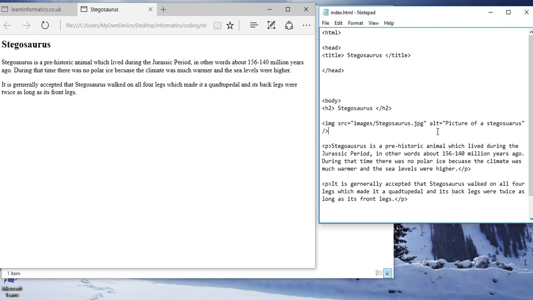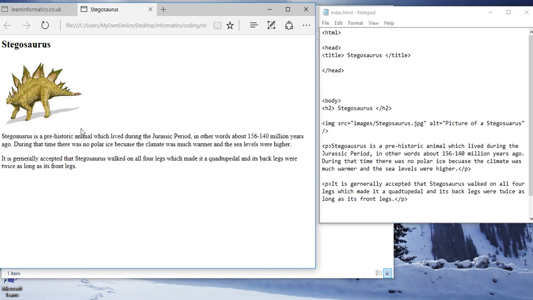I put alt equals a picture of the Stegosaurus. This is for those people who are visually impaired, because their software that reads web pages requires us to be able to describe what the image is, so they will understand what the image is. If they can't see it, their reader will pick up on that and say there's an image of a stegosaurus there. This is a legal requirement when building web pages, incidentally. Once we've done that and we've saved it, we can then go here and press F5, and we see that our stegosaurus appears on the page.